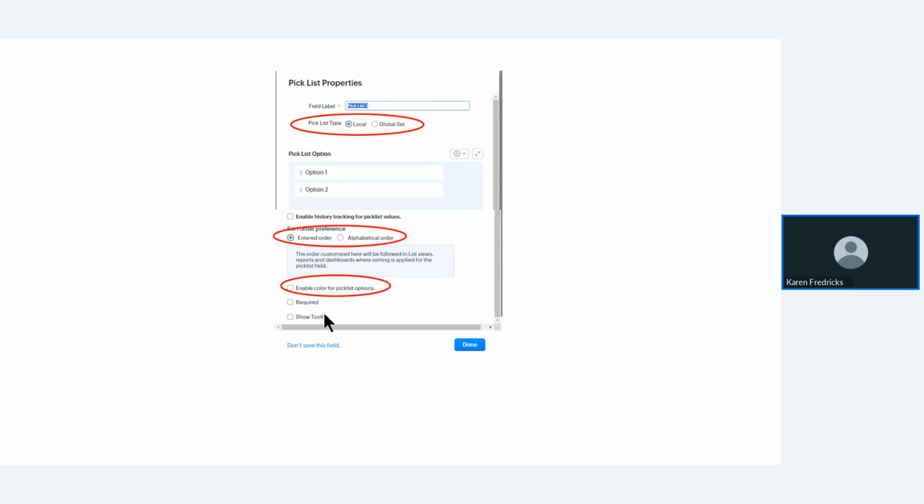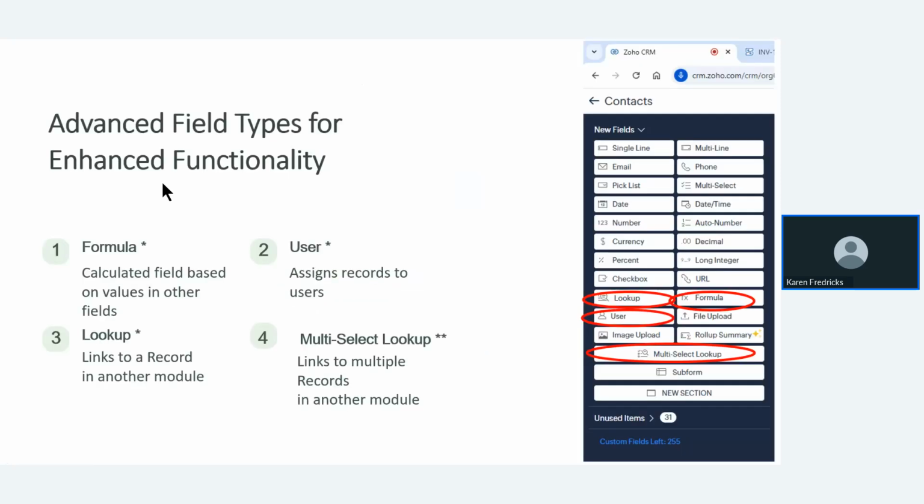So that when you look at a contact record right away and they have these drop downs filled in, those colors kind of jump out at you. I find that's a really cool feature. I like that. Again, what can I say? I'm a woman. I like colors and I'm geeky. So here's a couple of advanced field types. We have formulas, we have users, we have lookup fields, and we have multi-lookup fields.